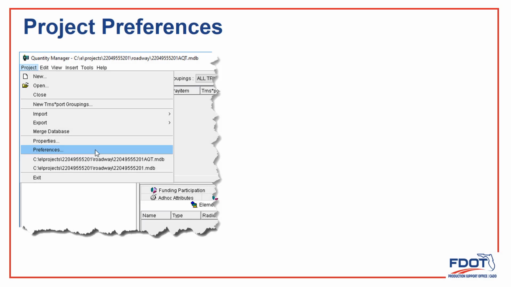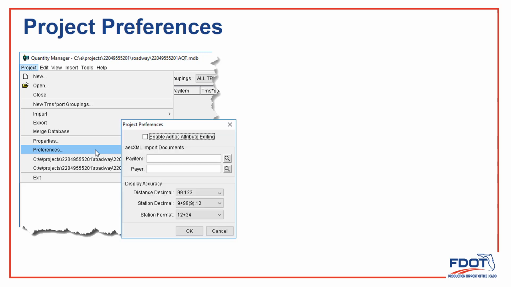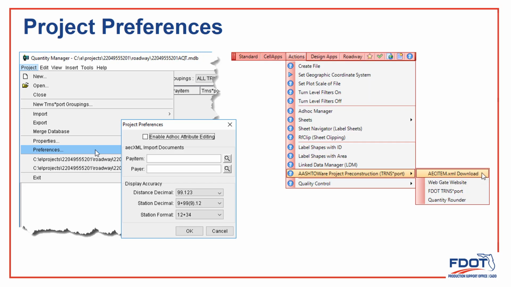Another thing you'll need to set in your database is your project preferences. Click on Project, Preferences, and the dialog will open. You'll need to download the pay item list to your project, then save it in the Project SYMB folder. To download the list, on the FDOT bar menu, under Actions, Ashtaware Project Preconstruction, click on the link for AEC Item XML Download, and it will open the website. I'll demonstrate this process in just a moment.